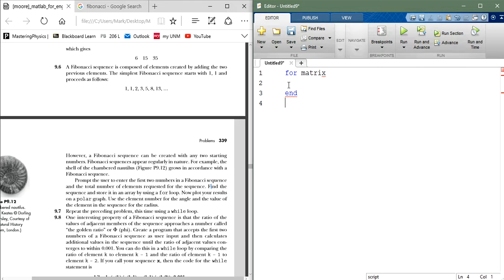But sometimes it gets a little tricky, so let me just show you. We have statements in here, and this loop is going to iterate for as many columns as there are in this matrix.